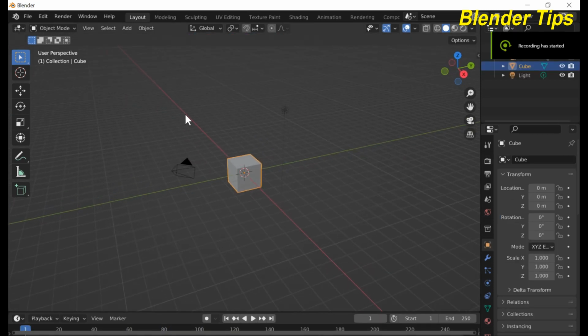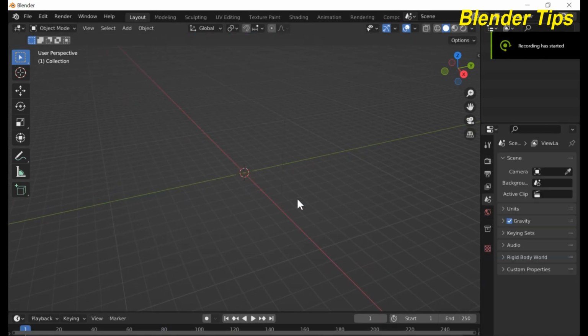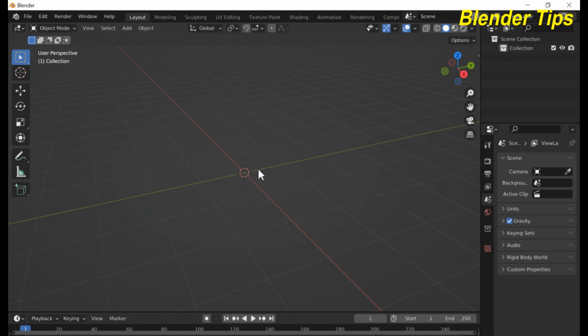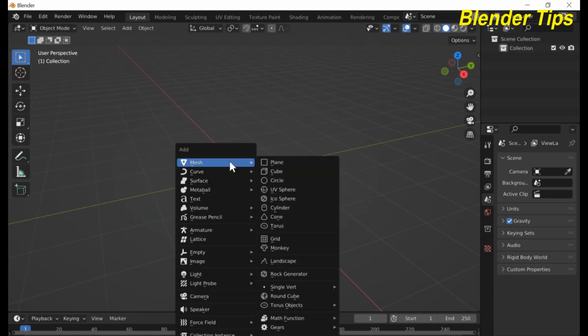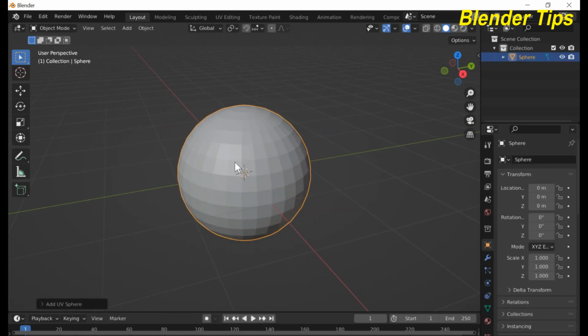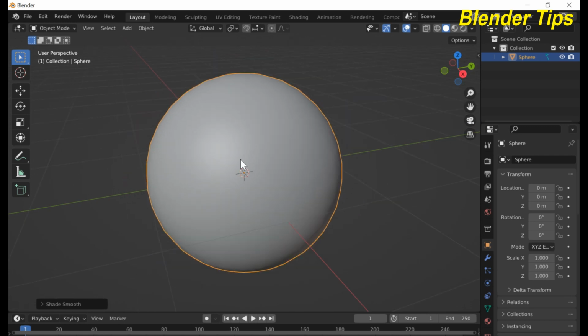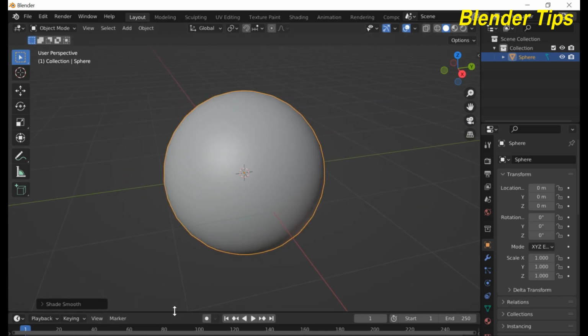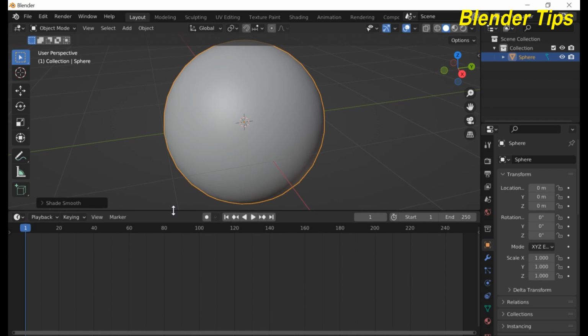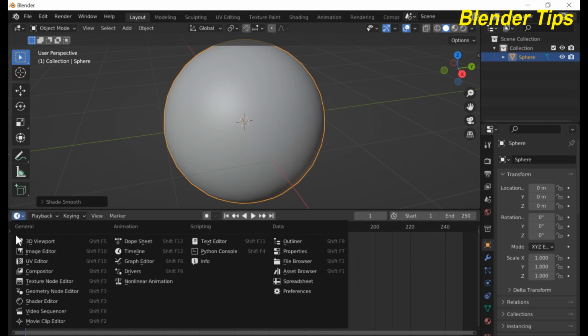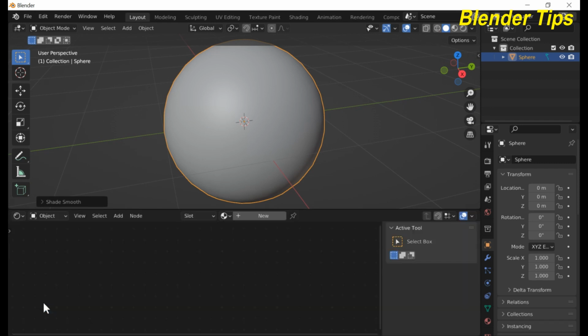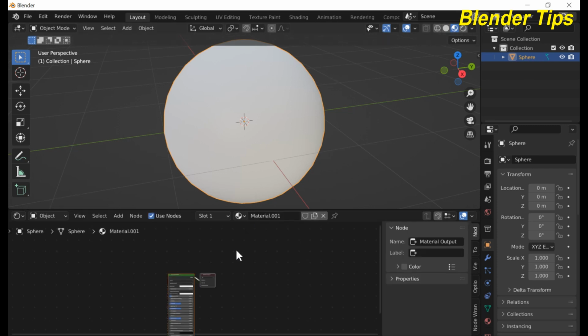Open Blender, select all and delete everything. Now press Shift A to add a mesh like a UV sphere and also make it shade smooth. Now enter into the shader editor here, and also I enter into the material viewport and press new material.